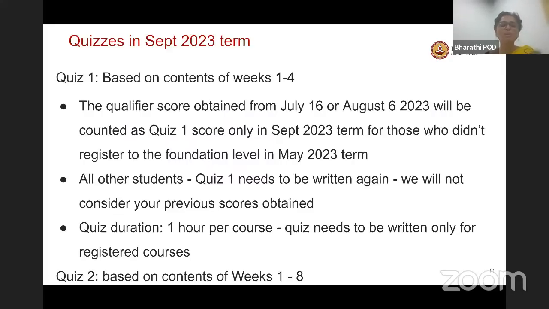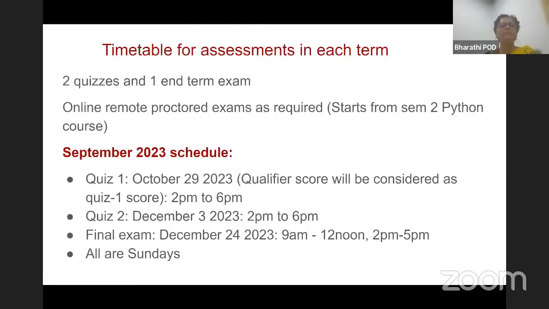Quiz 2 will be based primarily on weeks 5 to 8, though we might ask certain concepts from 1 to 4 also. That's why we have put based on contents of weeks 1 to 8 for quiz 2. And every one of the courses except Python course, which has some additional assessments, they have 2 quizzes and 1 in-term exam. That is for the 7 courses of the foundation, excepting the Python course. For Python, we have some online remote proctored exams also. I will talk about it when we come to the slide on the Python course.